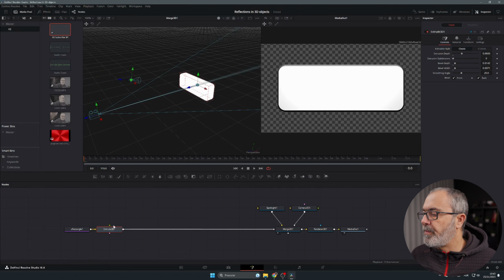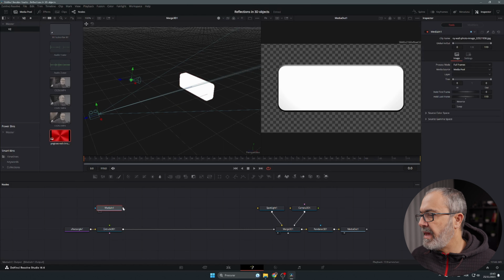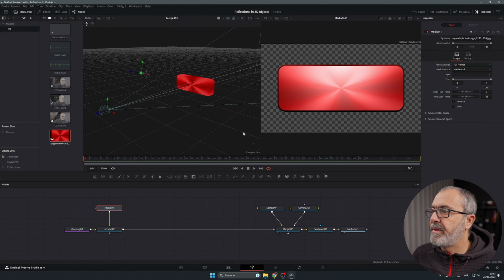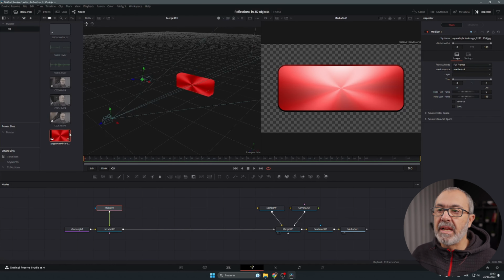Now I want to add some texture to this extrude, and I'm going to use this one. I'm going to drag it over here, and connect it to here. And now immediately you see that we have all the shape with that PNG file wrapped around.